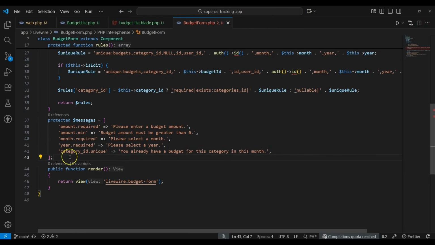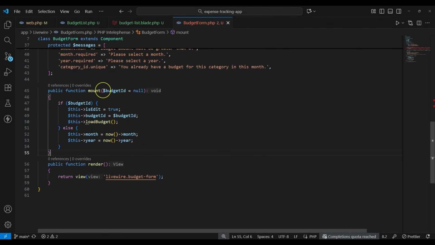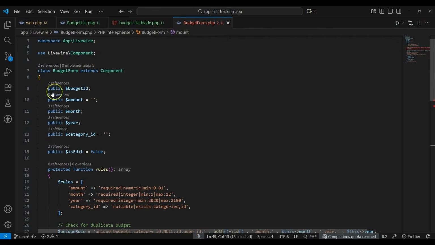Okay, and after that we are going to have the mount function. So the mount function should be like this one. It has the budget ID, which by default will be null, and then we're going to have an if condition. Inside this if condition, it will check if the budget ID exists. So we're going to say we are doing the edit, and we put that one to true, and then we assign the budget ID to this budget ID property that we defined up here.